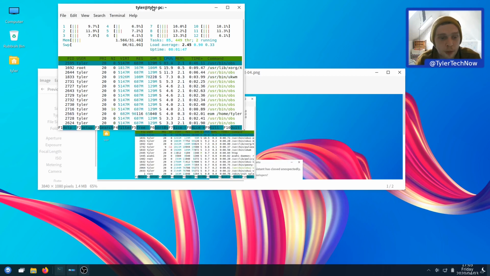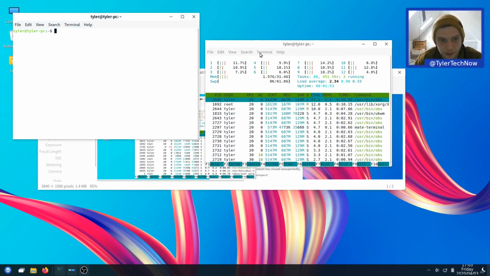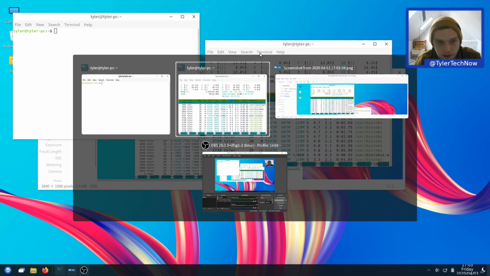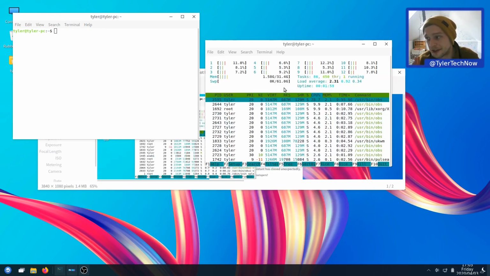Let's open up more than one of something and then see if it splits the windows for us in a nice, easy way. Let's open up another terminal. No, so it just gives it a separate entry. But yeah, I'm really happy with this. I'd love an English version.